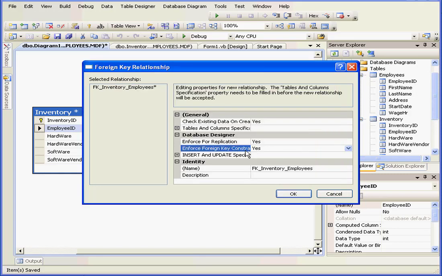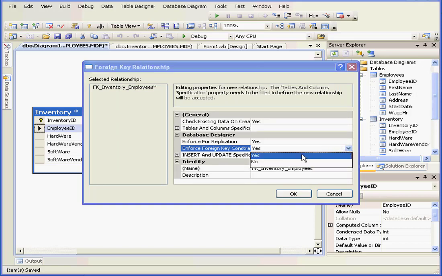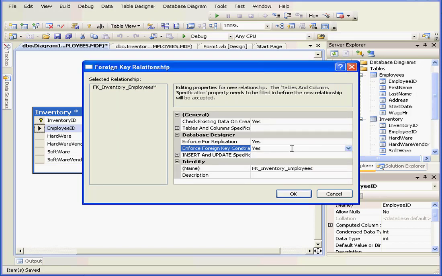We'll set the foreign key constraint property to Yes. Setting this property to Yes enforces the relationship and doesn't allow us to delete records from the Employee table if we still have related records in the Inventory table.